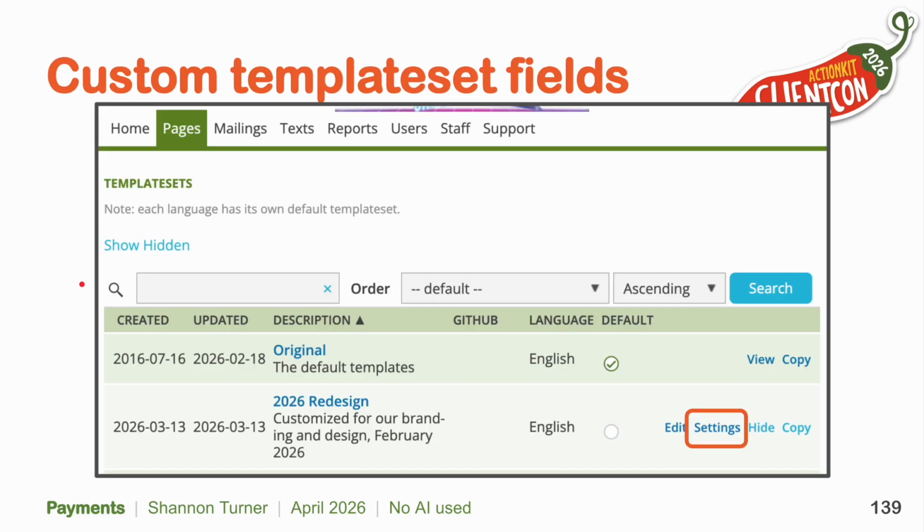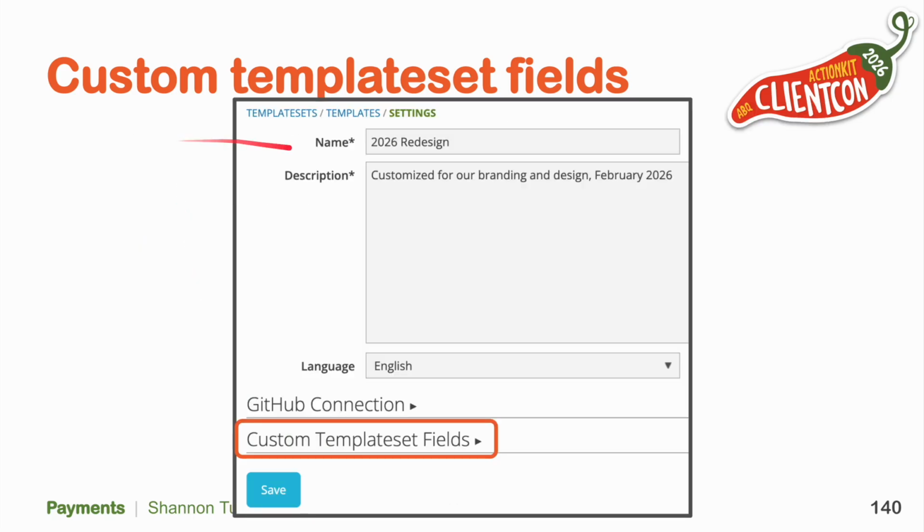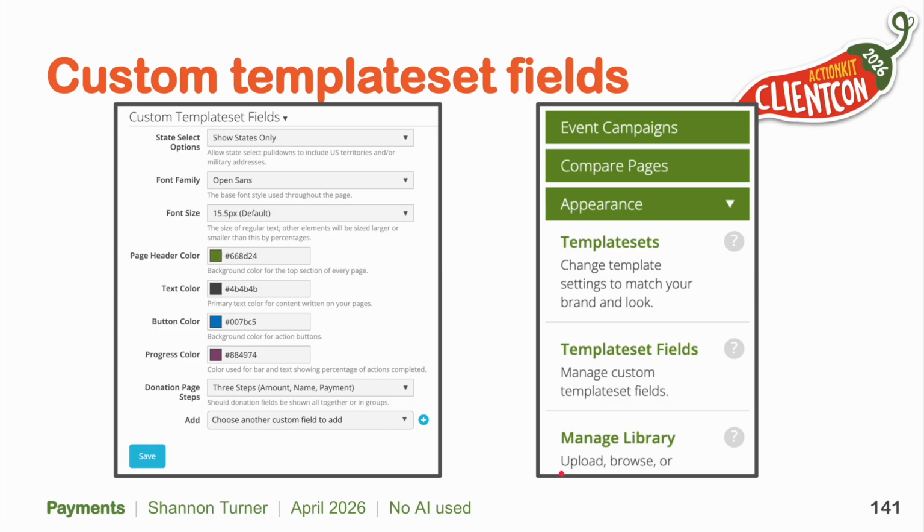On the subject of custom template set fields, if you're wondering where to set those up, on the template set screen, you'll go to Settings, and notice that the original template set doesn't have this. This is where you can set the name, description, language, and custom template set fields, and even set up the GitHub connection that we discussed previously. So let's expand the custom template set fields here.